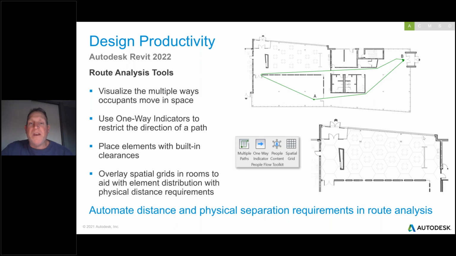So if you have a space that's occupied and somebody's at a desk or in a particular area in an office building, maybe sitting at one of these tables, it'll actually take that into consideration and go around them.